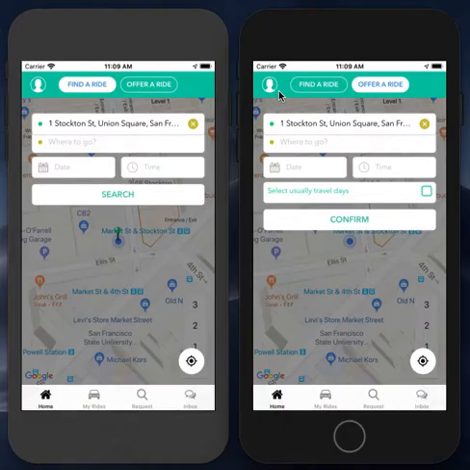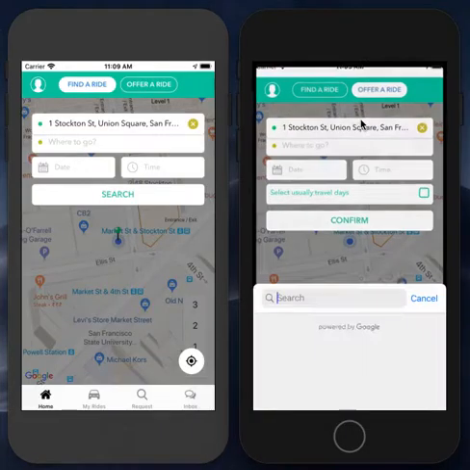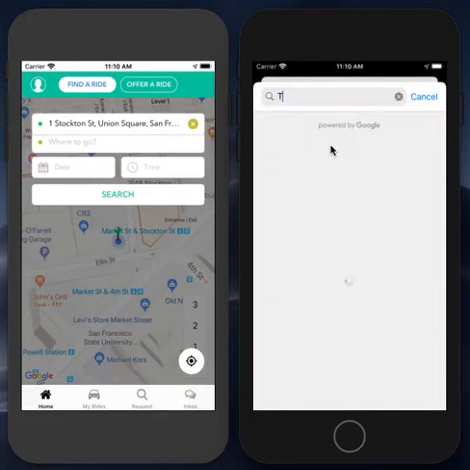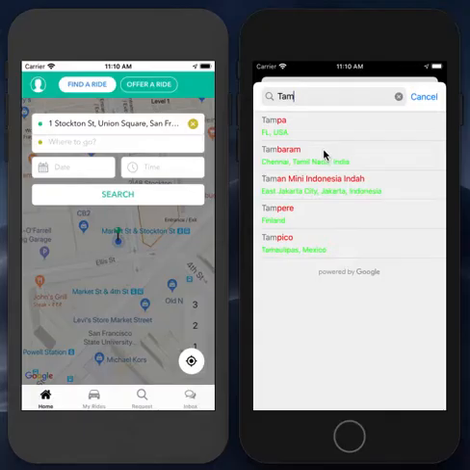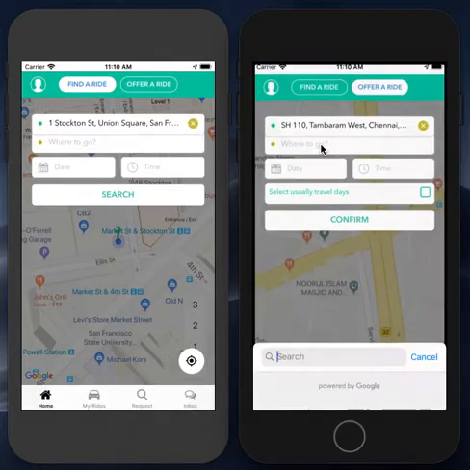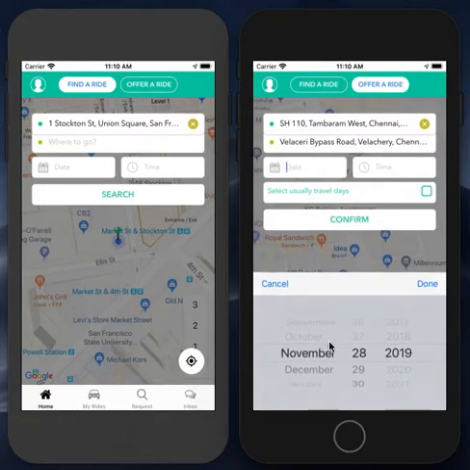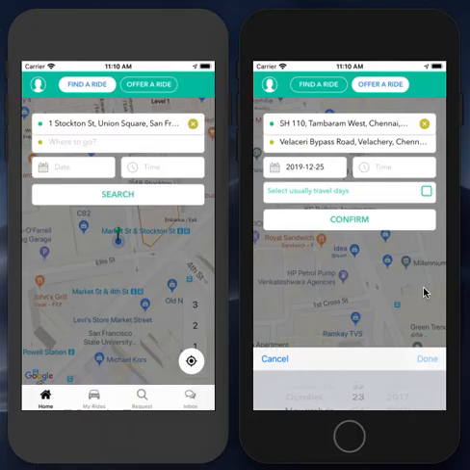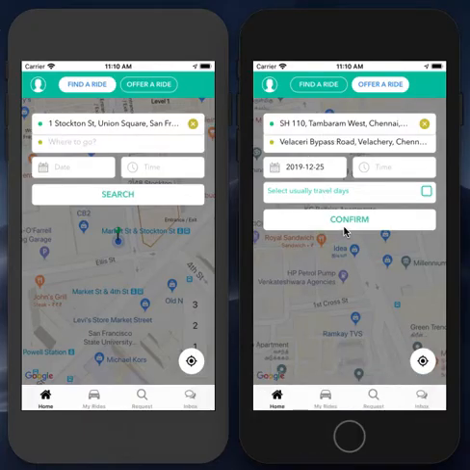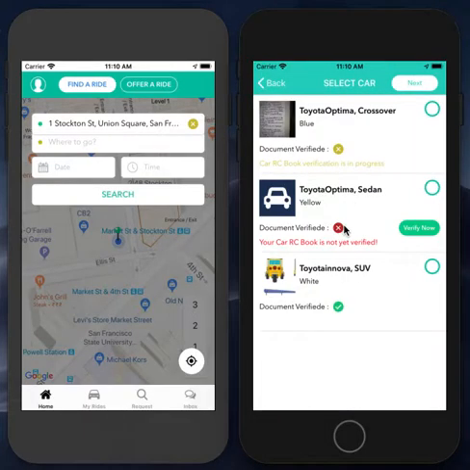On the top you could see find a ride, offer a ride, and I'm just going to click on this offer a ride. What I should do next is select a source. Let's say I'm traveling from Tambaram, and I'm choosing Velachery as the destination. The next thing will be selecting a date. I'm just going to choose December 25th so that I'll remember, and I'm just going to click and confirm.